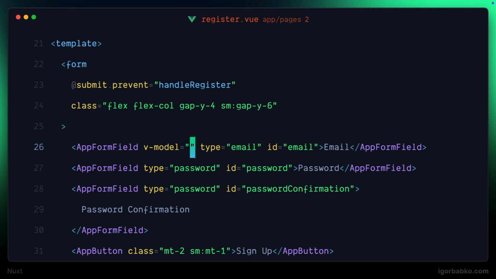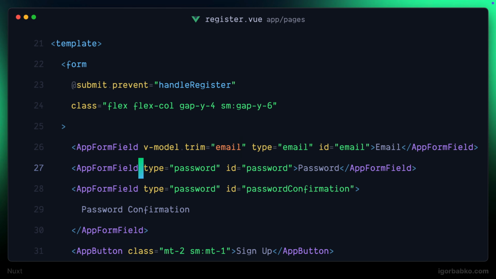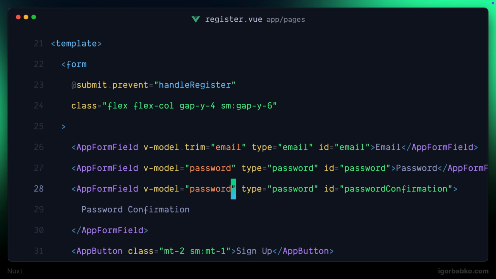In the first case, for the email field, I'm also going to use trim modifier to ensure that there will be no empty spaces at the beginning or at the end of the email. And we are using this v-model directive for the other variables to bind password field to the password reactive variable and to bind confirmation field to password confirmation variable.